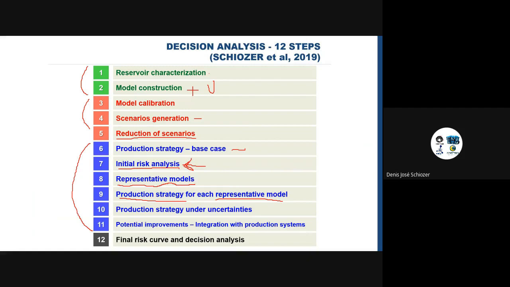Don't bother if you don't understand everything I'm saying today, because we are going to have classes about each of these topics here, just giving a general representation of what we are going to see in the course and what are the main activities related to reservoir simulation that I think it's important for you to see.